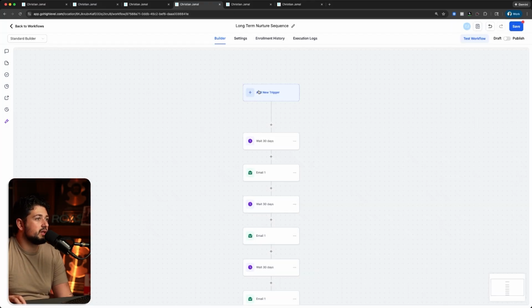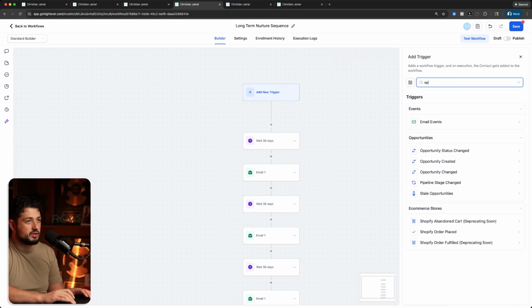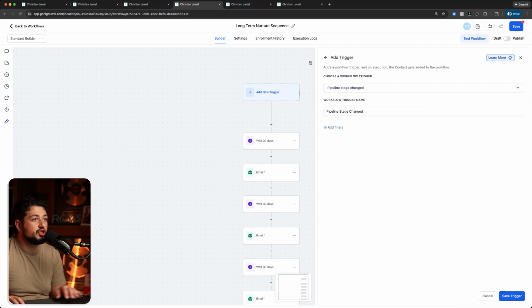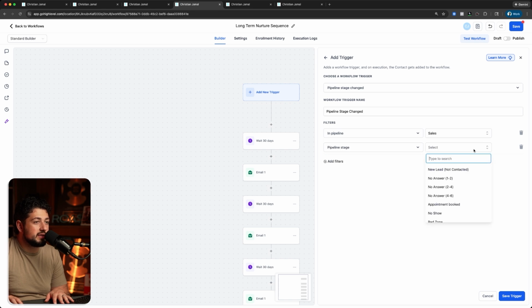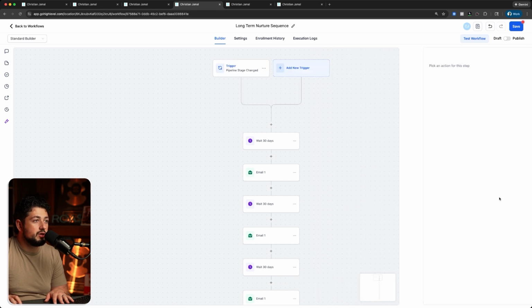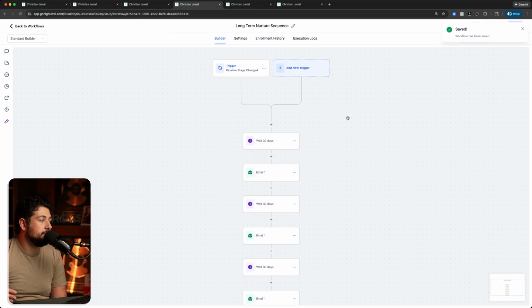So rather than doing this, we're going to delete this trigger. And now the trigger is going to be opportunity stage changed. And we're going to do in pipeline sales, and then in pipeline stage, it's going to be dead deals. So this is going to change that original email flow that we created to only nurture people that are in the dead deals section, which, by the way, I don't recommend you move someone to dead deals after 3 SMSs of them not showing up to a meeting, because they are 2 hours apart. So that's 6 hours. I would recommend you give them at least a week to get back to us. People have things that happen in their life, whatever it may be.